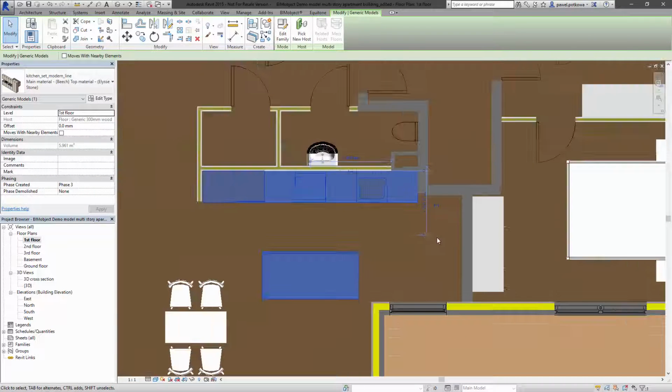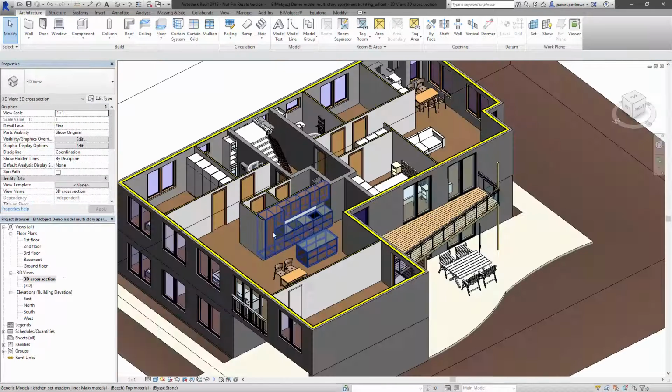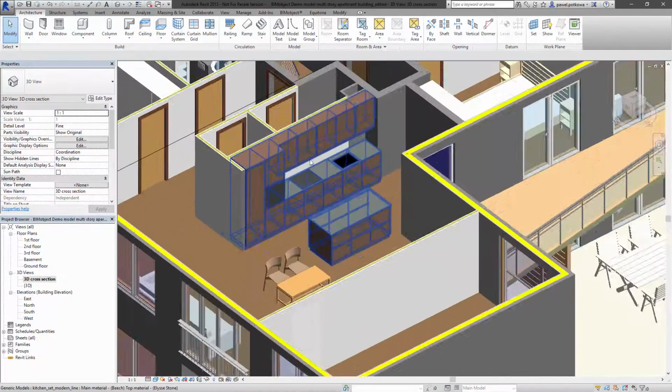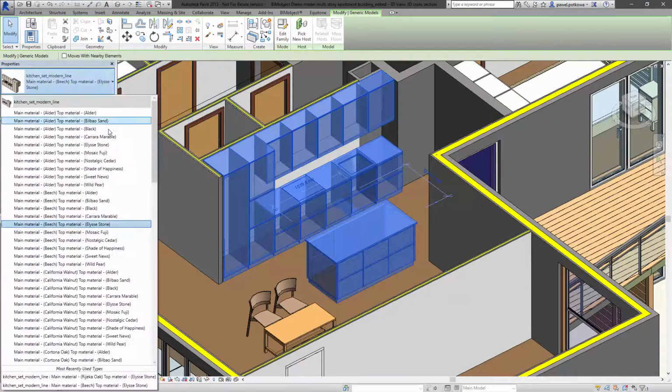Let's switch to the 3D view to see how it looks in 3D. I will choose this 3D cross-section view. Here is my kitchen. I can of course change its colors and materials by selecting another type from the Revit menu.